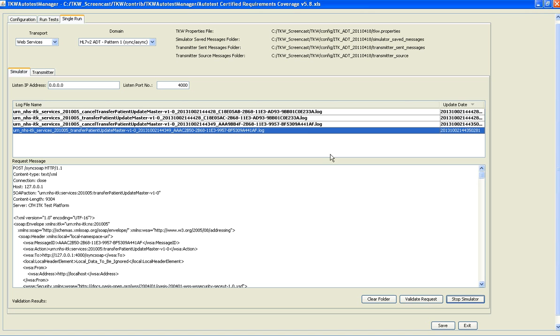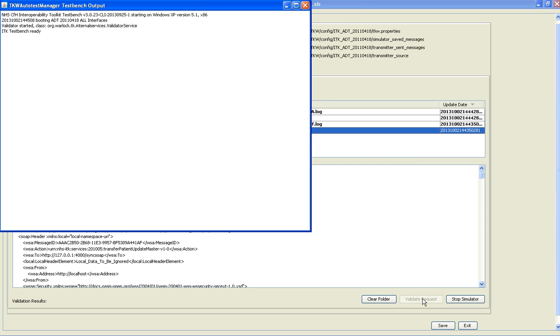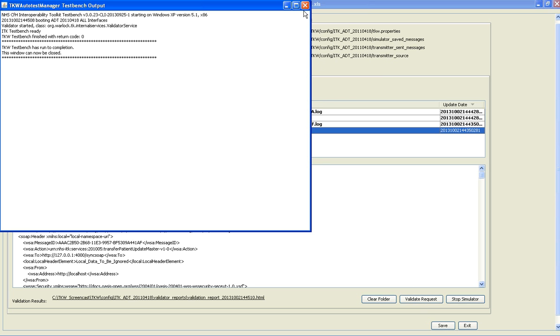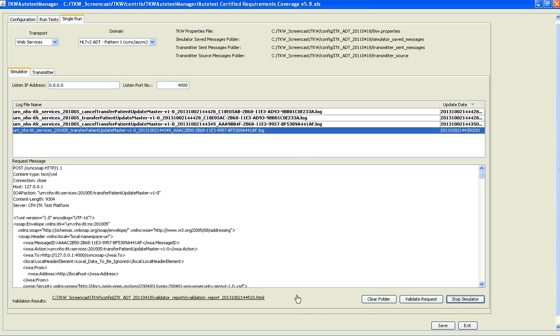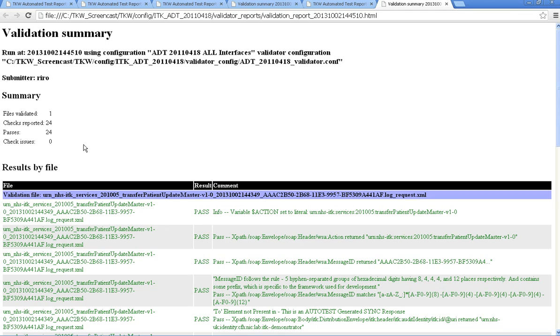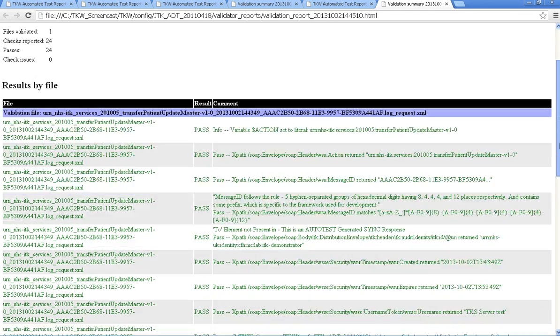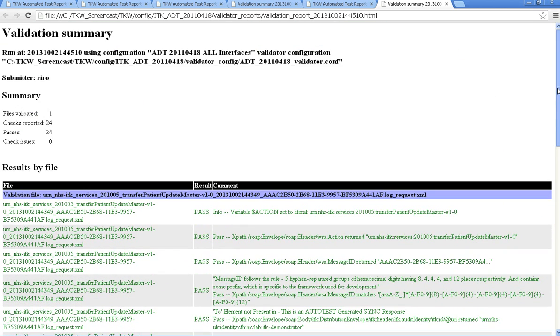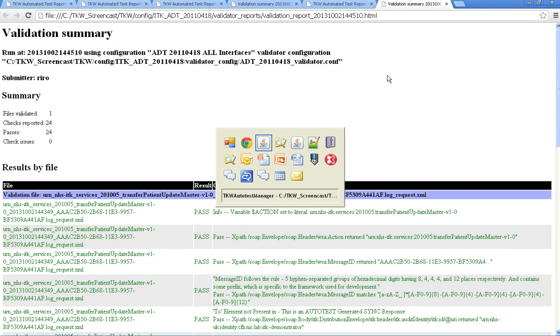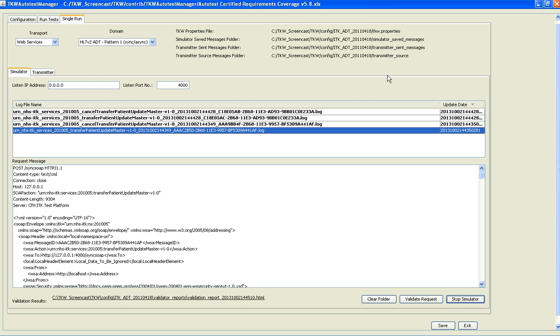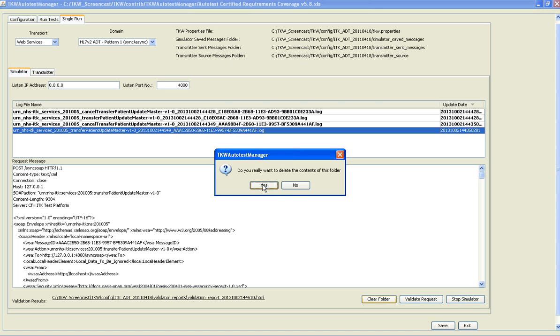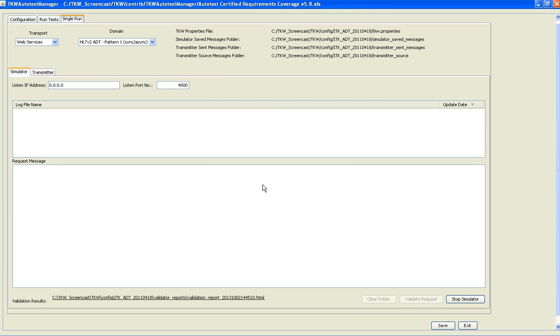At the bottom of the panel, we can validate the incoming requests. And we can see a hyperlink to the report. There is also the clear folder button, which will clear the directory of all of those messages.